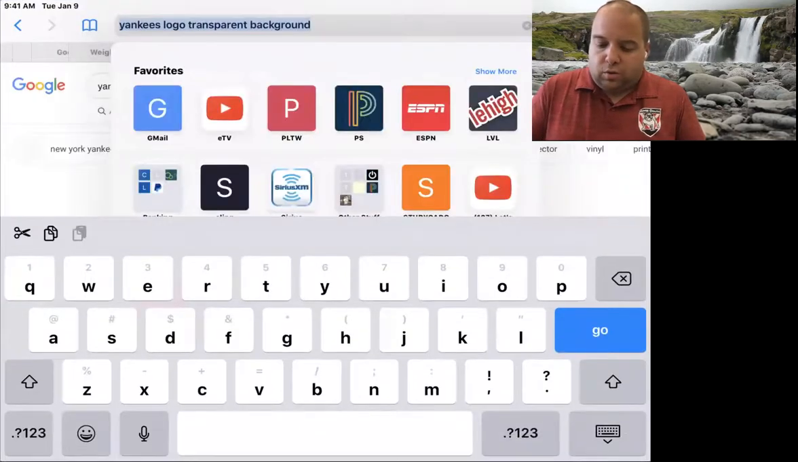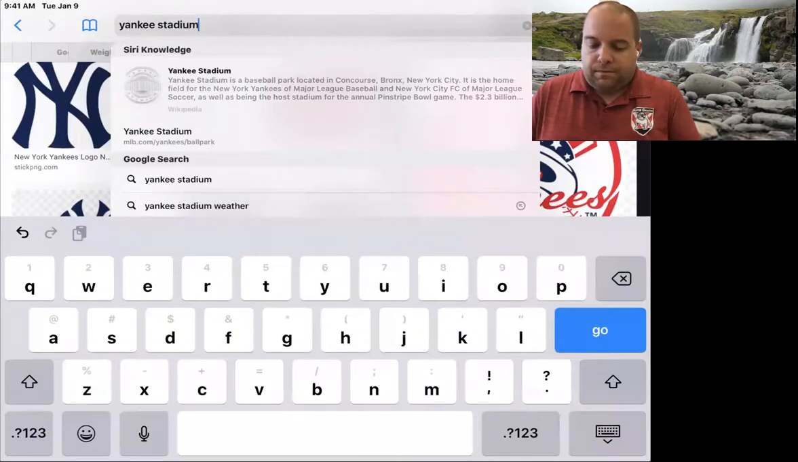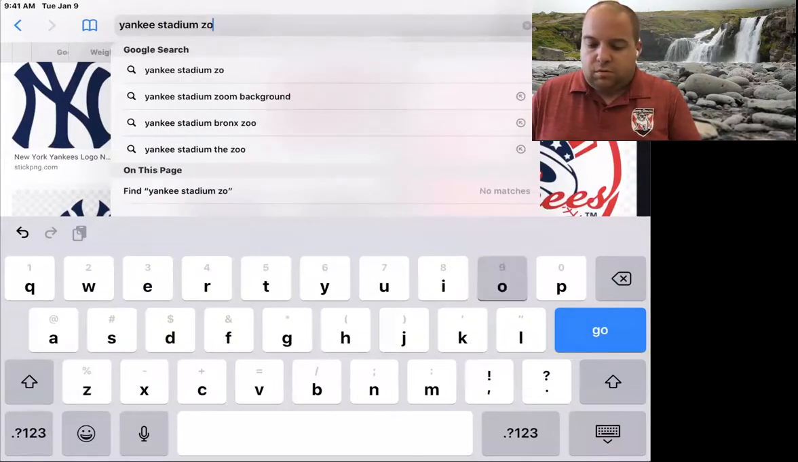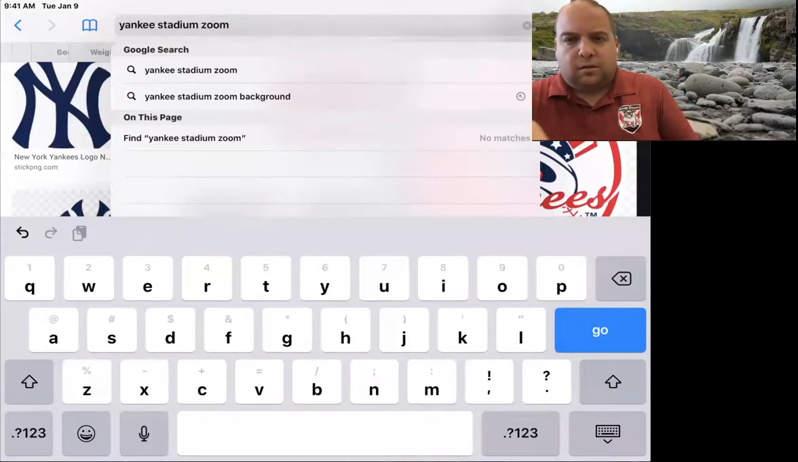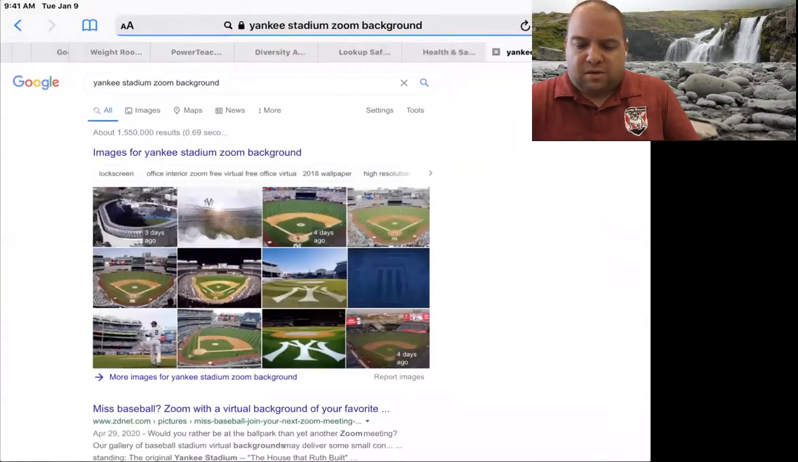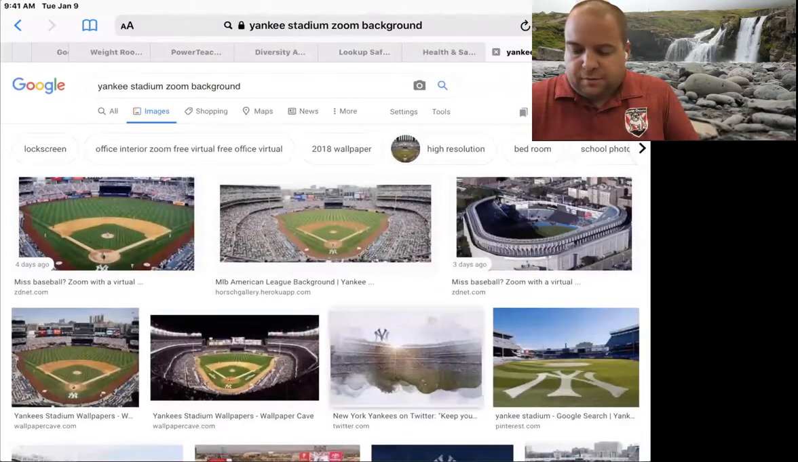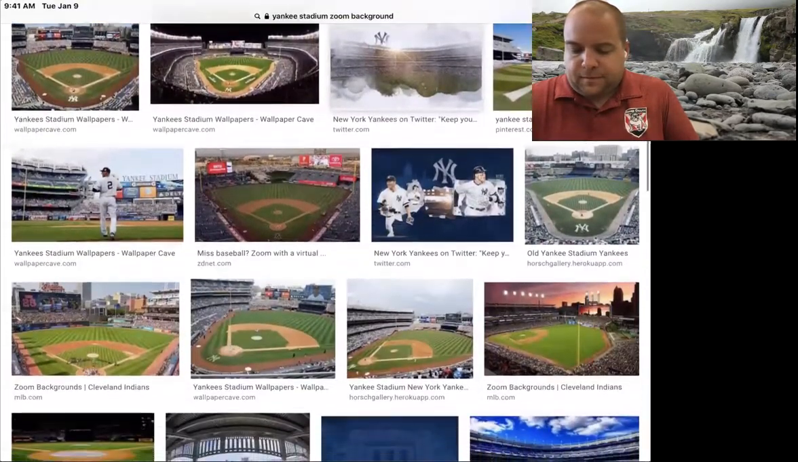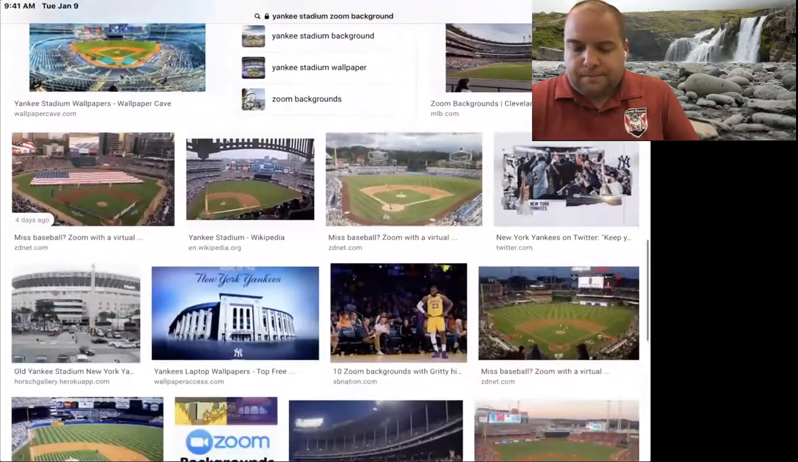And I will go to Google and I will type in Yankees, Yankee Stadium, Zoom. If you type in Zoom, the whole virtual thing's been going on a while, so a lot of people have uploaded images of probably what you're looking for already. You're not the first one looking for it. So I type in Yankee Stadium Zoom, I go under images, and here are all different pictures of Yankee Stadium.